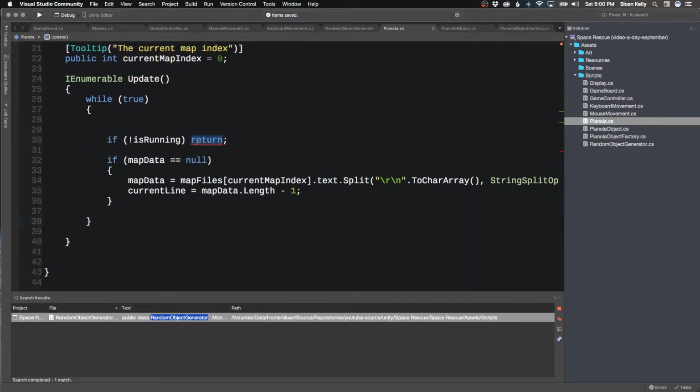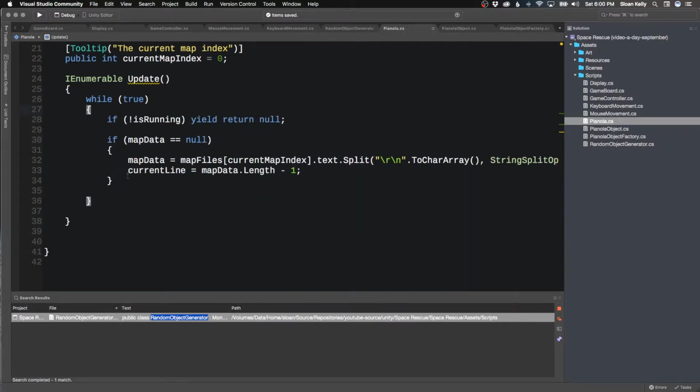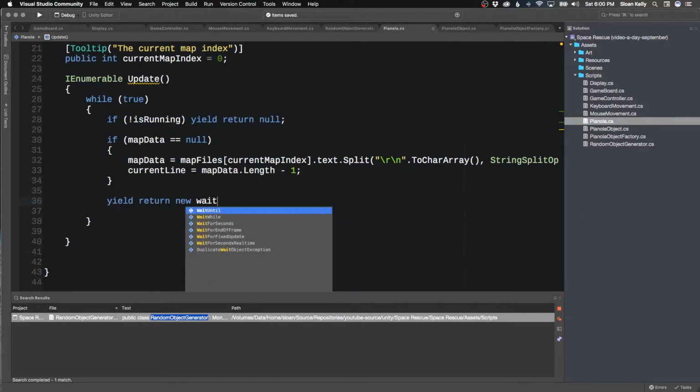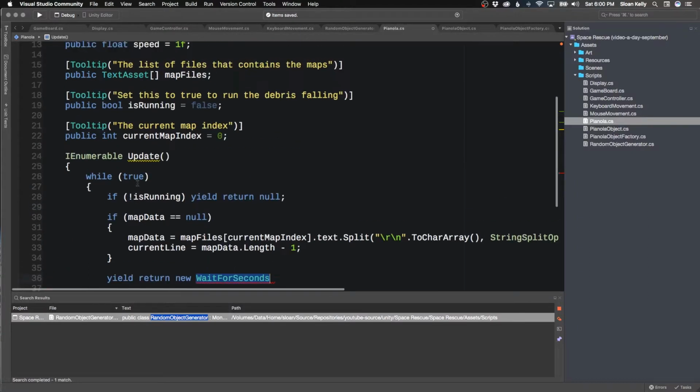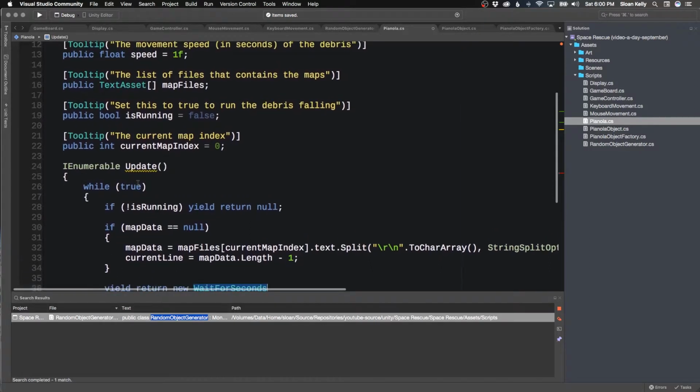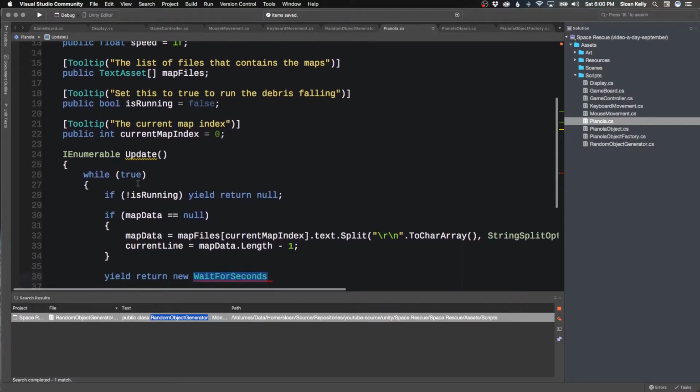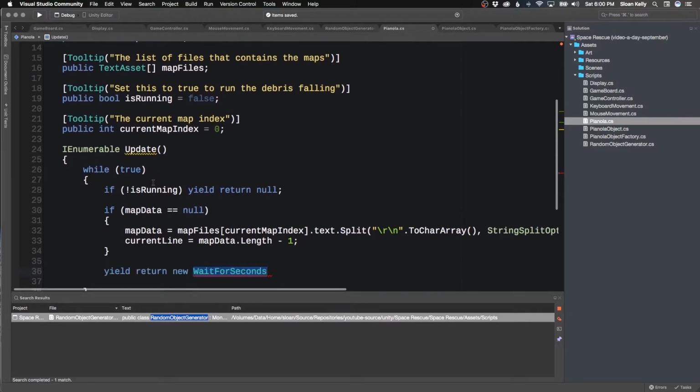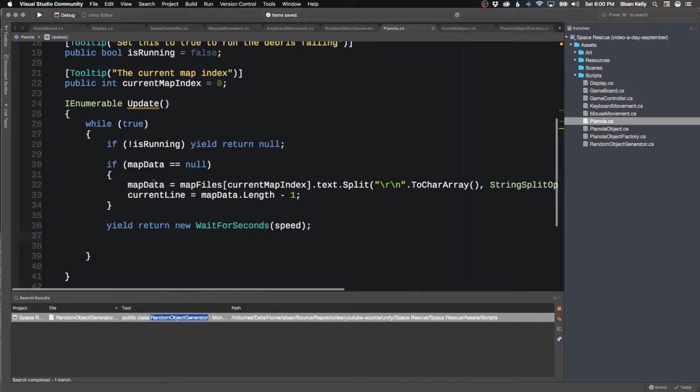And if it is running, yield return null. So if we're running, then just don't do anything. And then I want to say yield return new WaitForSeconds, and then speed. So I'm waiting for that number of seconds. And then after those number of seconds, I'm going to grab the current line.